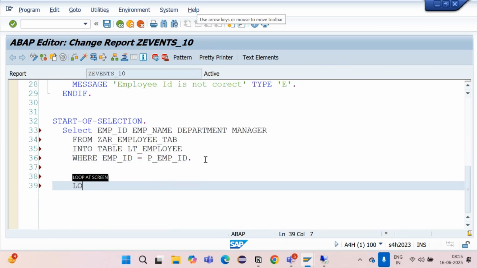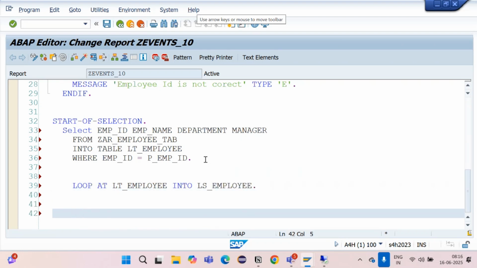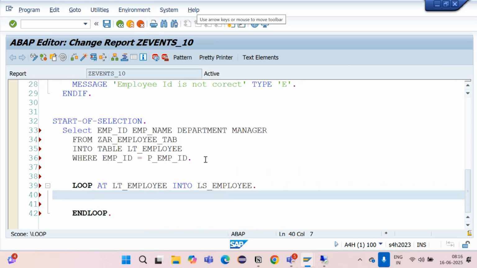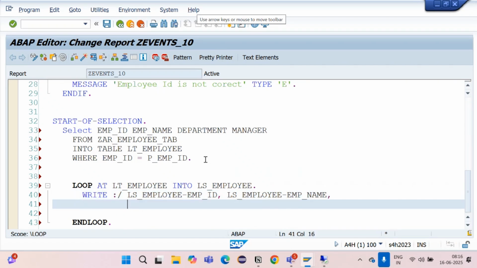Now you can simply loop and display the value to the user. So loop at LT employee into work area and endloop. And we can have our write statement here. So ls employee, employee ID, employee name, ls employee, manager, salary, and do the activation of it.